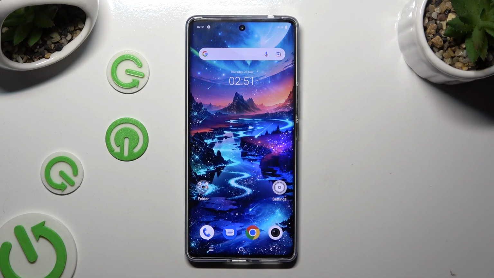Hi! In front of me is VIVO S17 and today I would like to show you how you can disable Google Autofill.